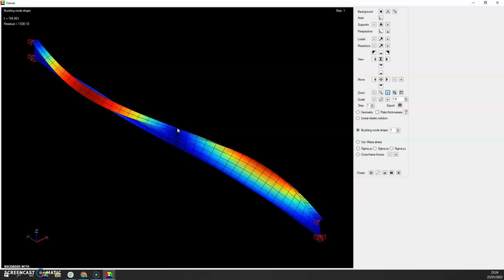So this is it. This concludes this simple example on beam buckling and ideal stiffness.